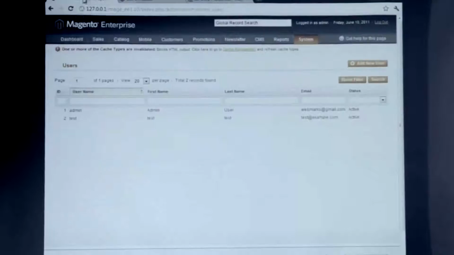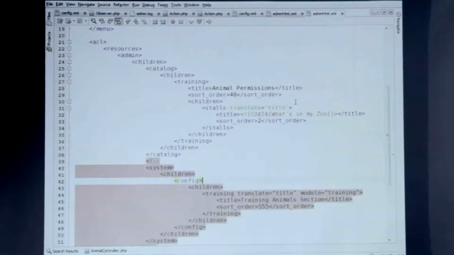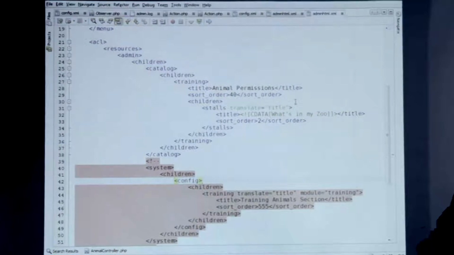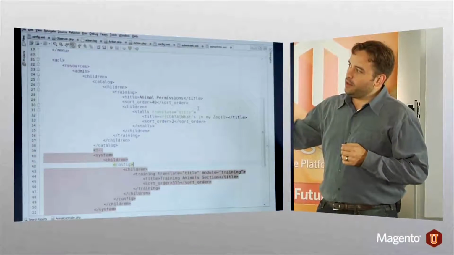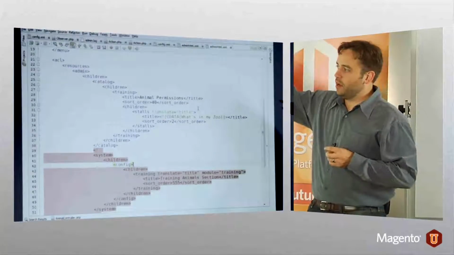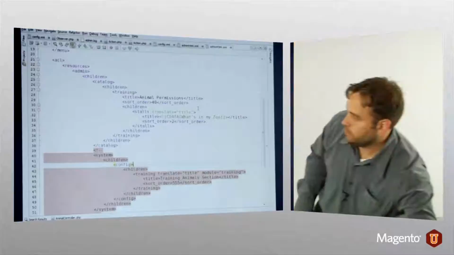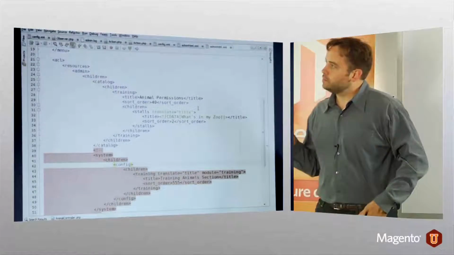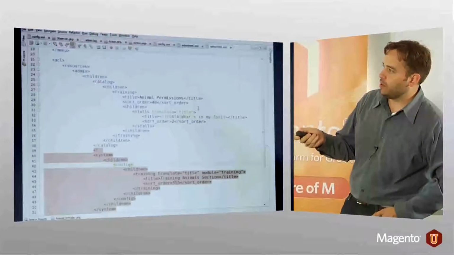So yeah, that's the other tricky thing with this ACL node here. ACL can be revealed in two different ways. So here, basically under the children under the admin, we've specified catalog. We can also specify system. So children, catalog, system.